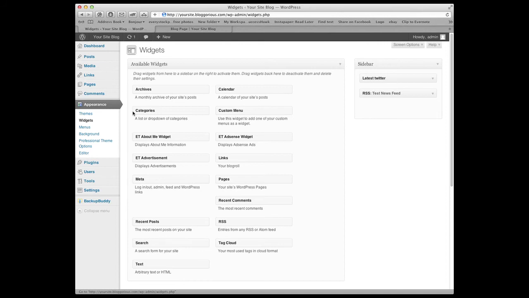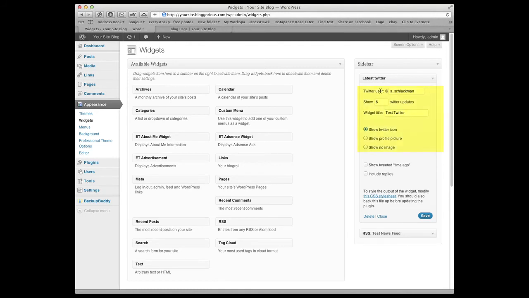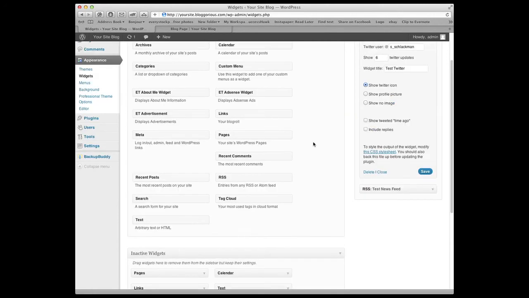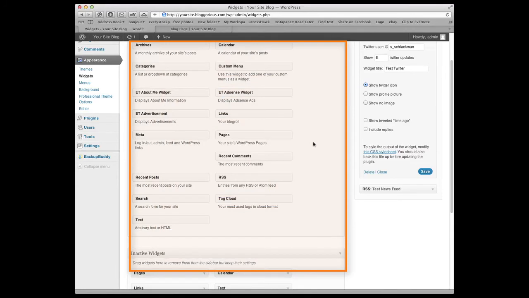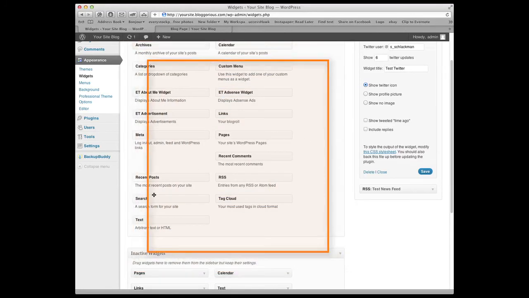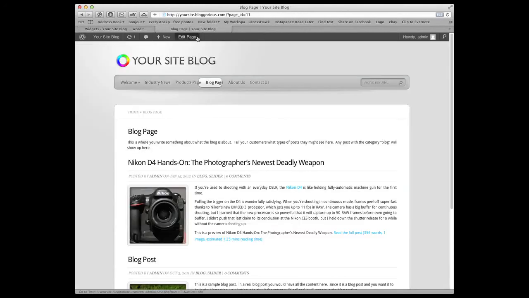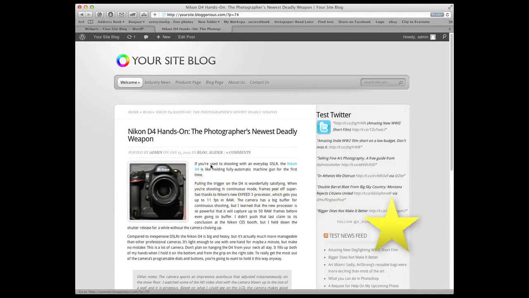In this case, I'm using the latest Twitter widget. I'm using my Twitter username, and I can show the number of tweets that I want in and whether I want a Twitter icon, etc. In this case, I've also chosen to use a test news feed. Most of what is here comes with WordPress. You can have a search, or you can just add arbitrary text if you want. So let's take a look. Now you can see this is the post, and on the side there's a news feed, and there's the test Twitter feed.